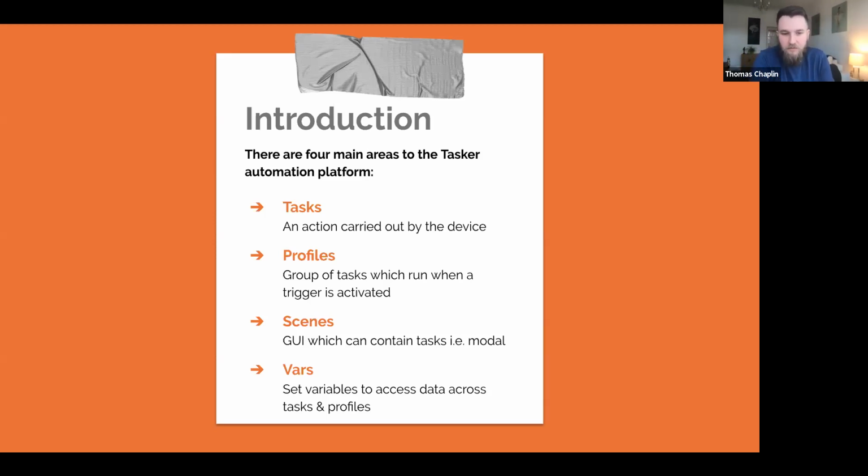And then you've also got vars, which is essentially being able to set variables across the application itself, so you can set them and get them from various different tasks and profiles. And obviously that could be compared to the data storage connector.